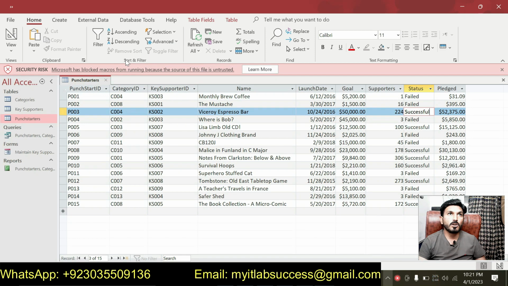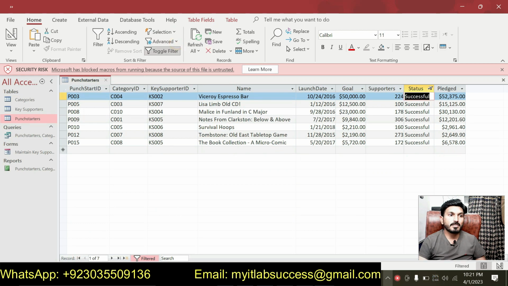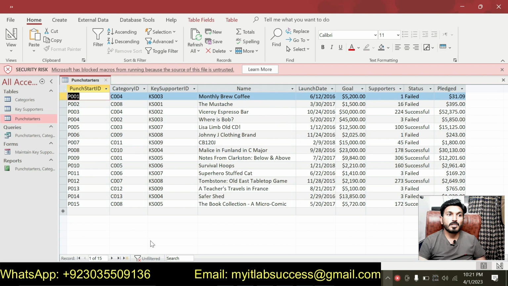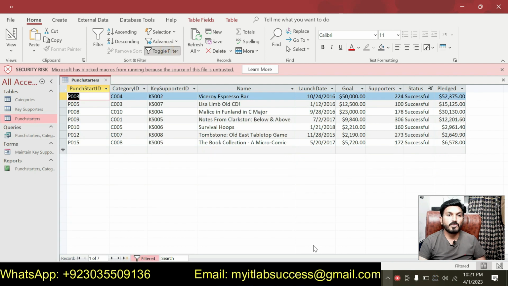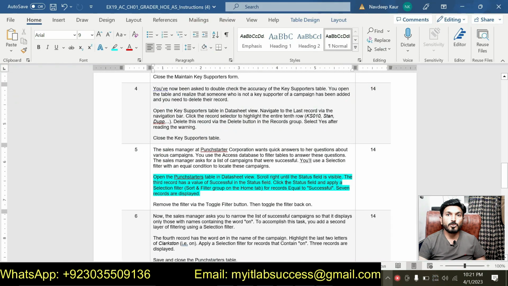So go to the sort and filter group and then go to the selection, and we will click on equals successful. Now you can see that we have 7 records after applying this filter. So we will toggle the filter off. Click here. So it is showing 15 records now. When we toggle it back, it will show 7 records. Now we are supposed to.